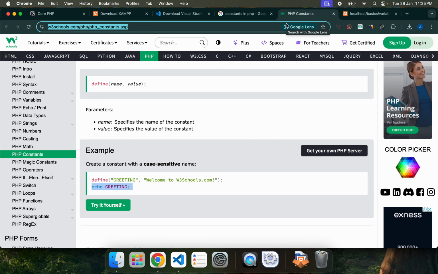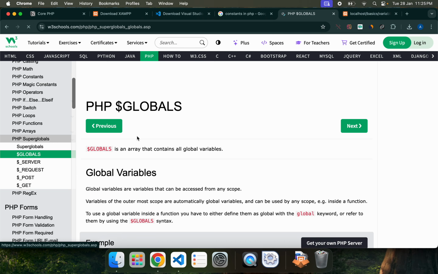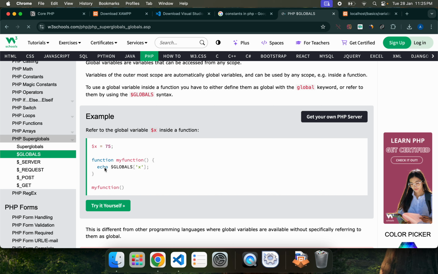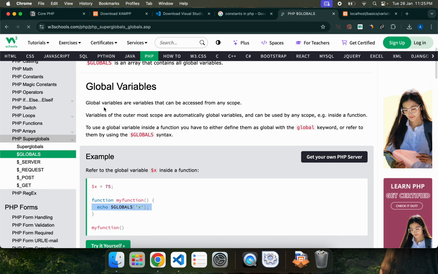So, PHP globals. Here they are saying a global variable can be accessed from any scope. Variables of the outermost scope are automatically global variables. You can change the scope inside a function. To use a global inside your function, you need to use the global keyword.